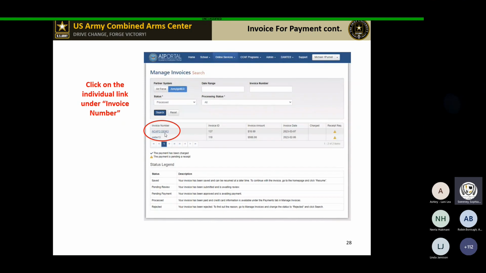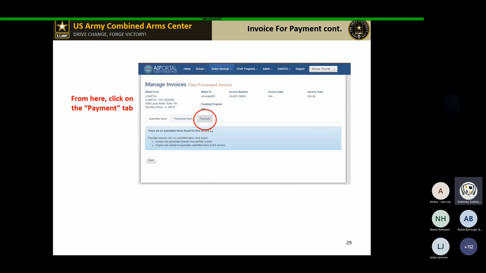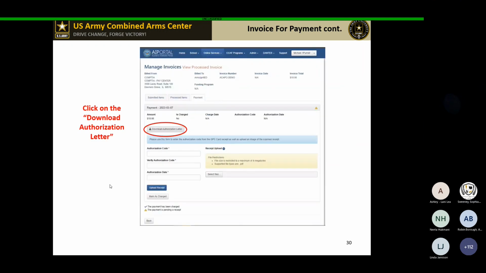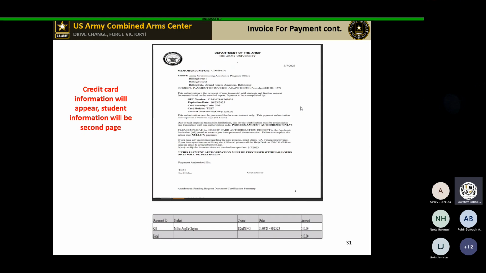So you can click on one of them, click on payment, and then you're able to download the authorization letter from here, okay? And this authorization letter is where you're going to receive the credit card information, and also the student information is going to be on the second page attached to this specific document, okay? This is what you're going to be using to fund or accept the payment for that one student, right?